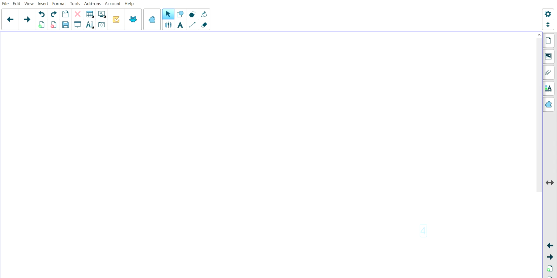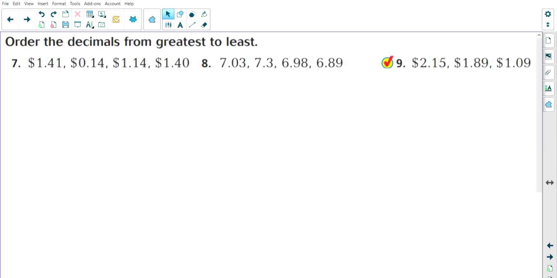We're going to practice a couple more. So you also are going to see some money amounts today. Please don't let that worry you. There's no difference between comparing dollar amounts versus comparing just regular decimals. The only difference is that there's a dollar sign. So I'm going to do number 7 with you, and then we'll move on to the rest of the assignments.